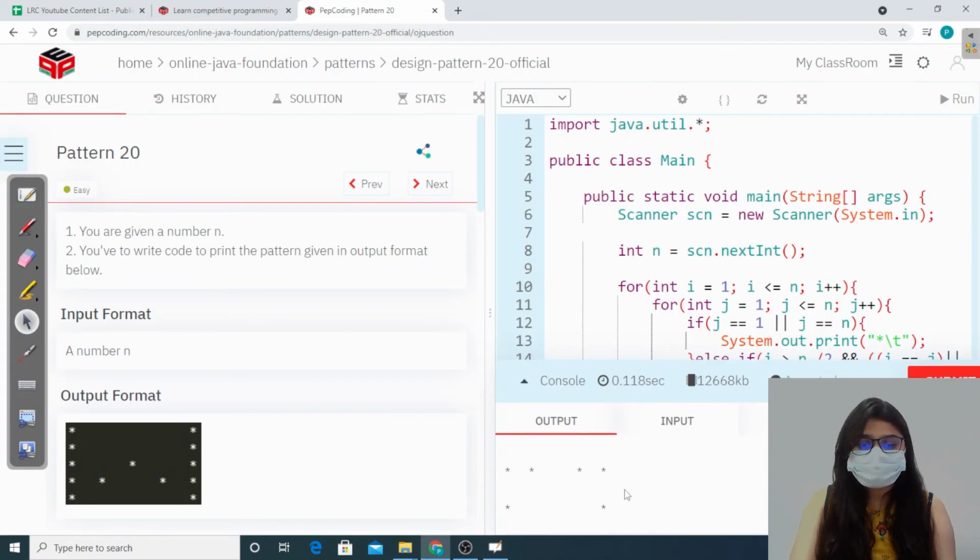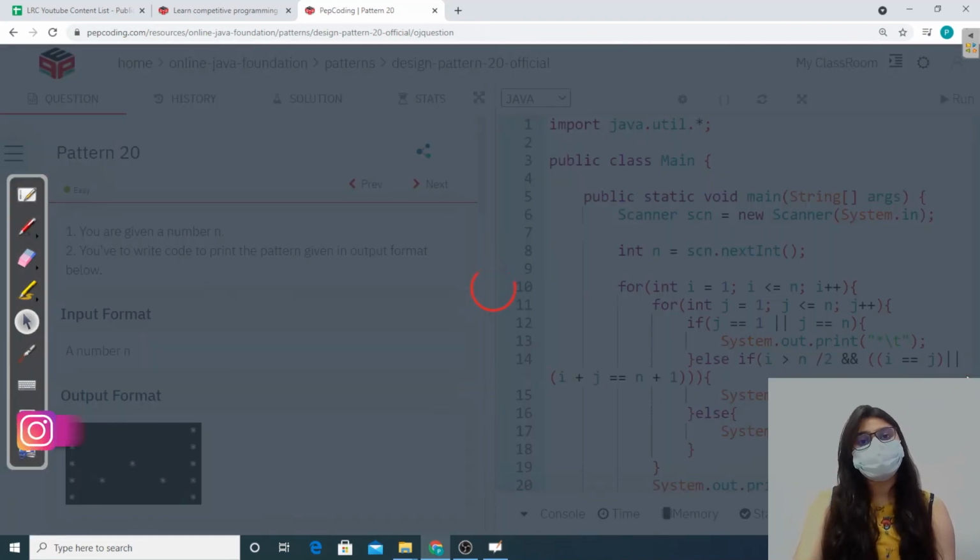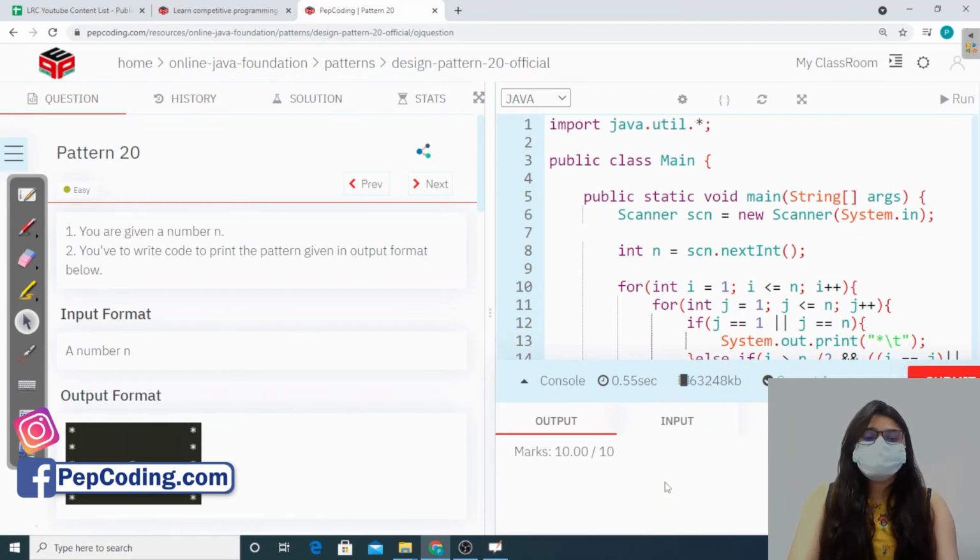And our answer is accepted. We are getting a very beautiful W, right? Let's submit this and see whether it works for all the test cases. And it is our correct answer.